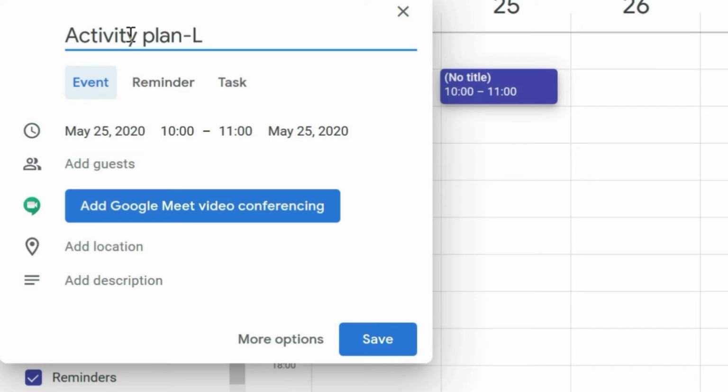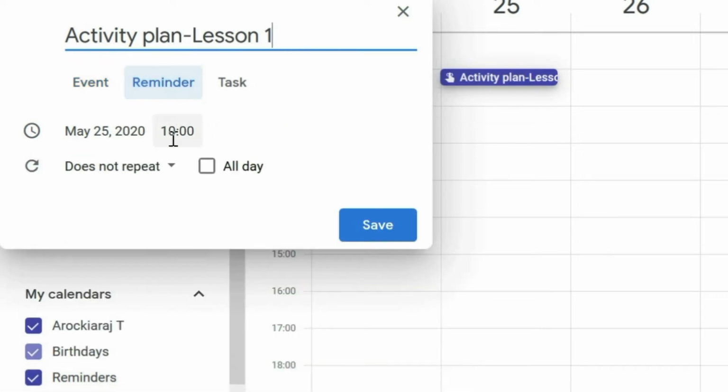lesson 1. Okay, so do you need a reminder? Okay, on the same day. It will not repeat all day. Throughout the day you will not be doing it. So at 10 o'clock you will be doing it at your own wish.